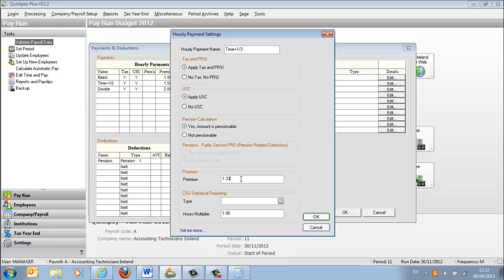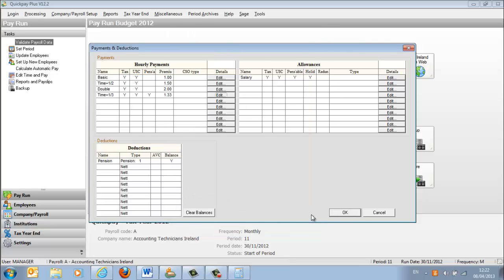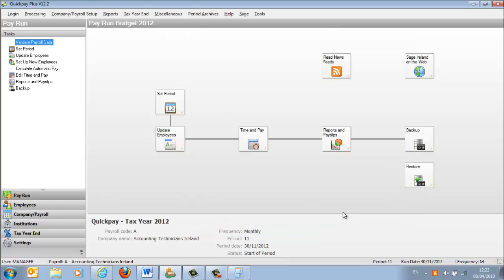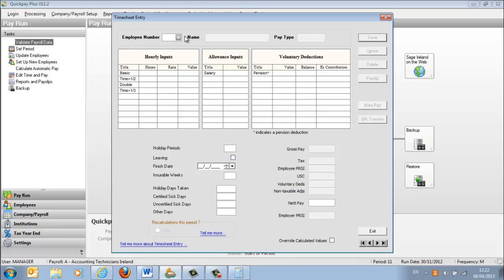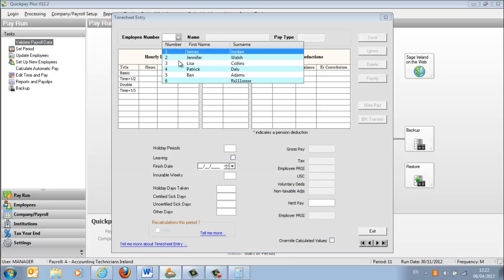1.33. So if it was time and a half, it would be 1.5. If it was time and 3/4, 1.75, and so on. CSO, same story, not concerned. So okay, close that. So let's go back now and actually get this employee finished off.